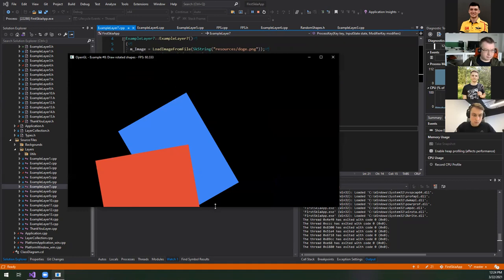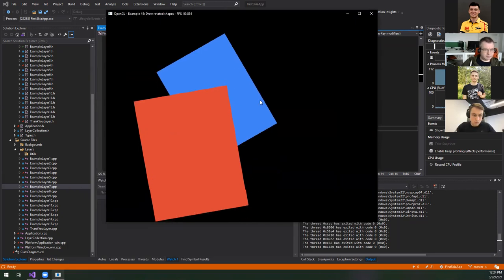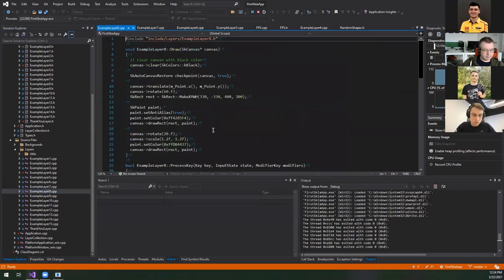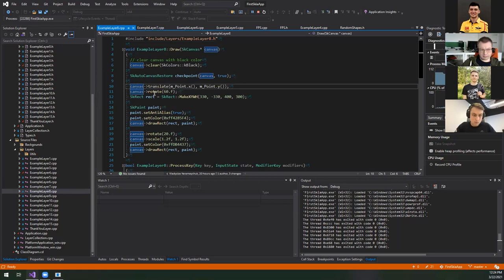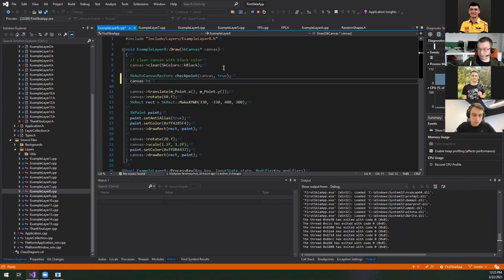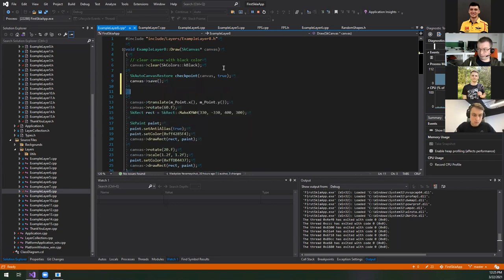Next example is drawing rotated shapes. Canvas has lots of functions to rotate, distort, scale, skew, and other types of transformations. So first of all, we need to create a canvas checkpoint, because if we do not restore canvas properties after we exit from this function, these properties will be used for all the next times. So we can do this manually by using canvas save, canvas restore.